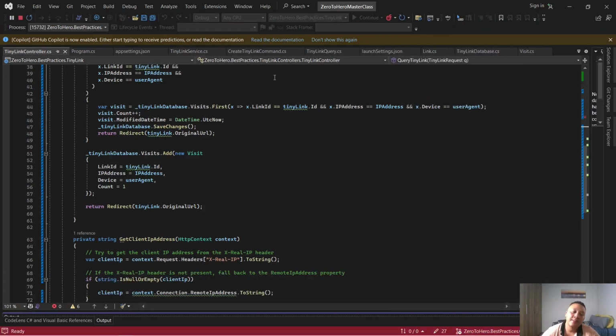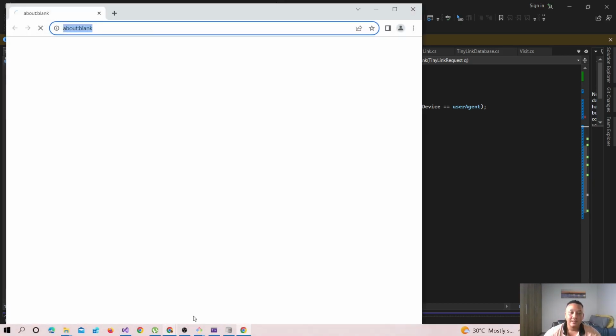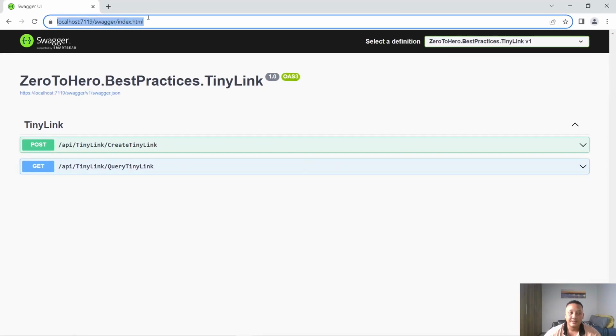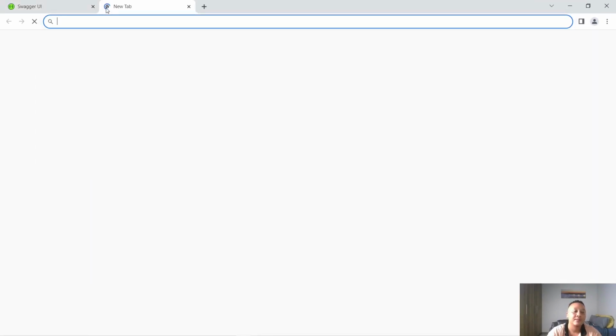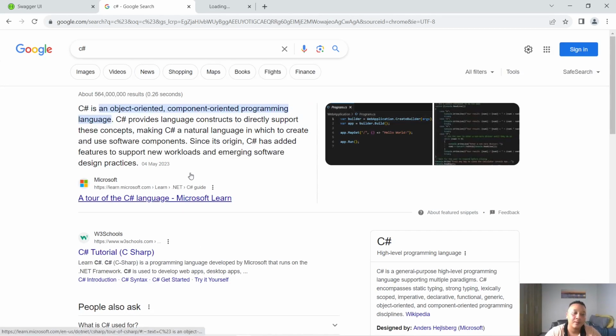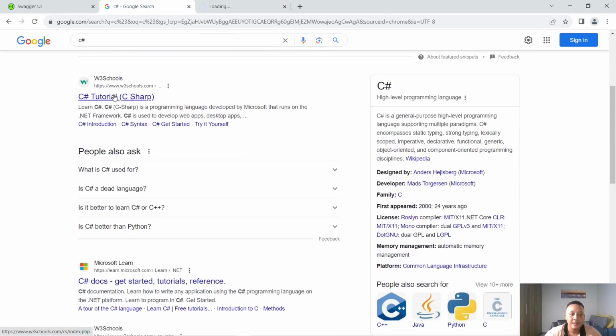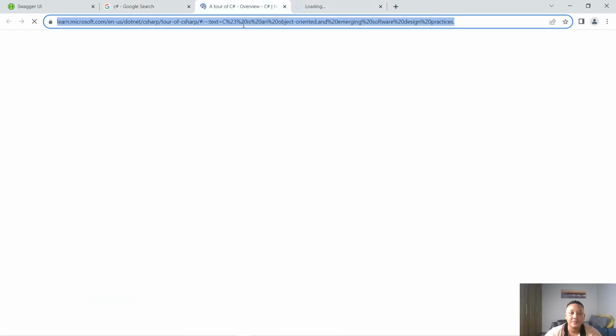So this is a service that's often used on most social media platforms such as LinkedIn and so forth for shortening a URL. Let's see how this works in action. Here we can maybe Google something like C# tutorials and find a really long link. So here's a super long link.